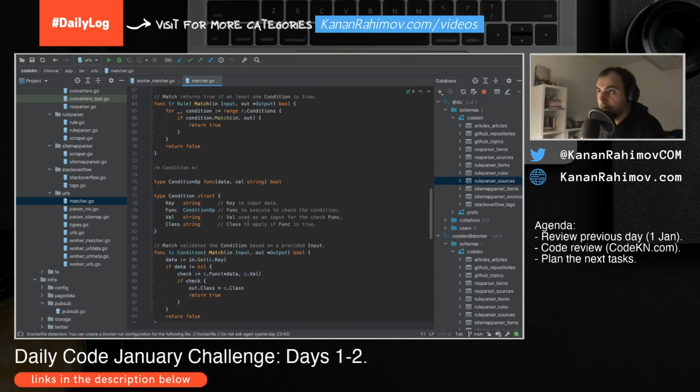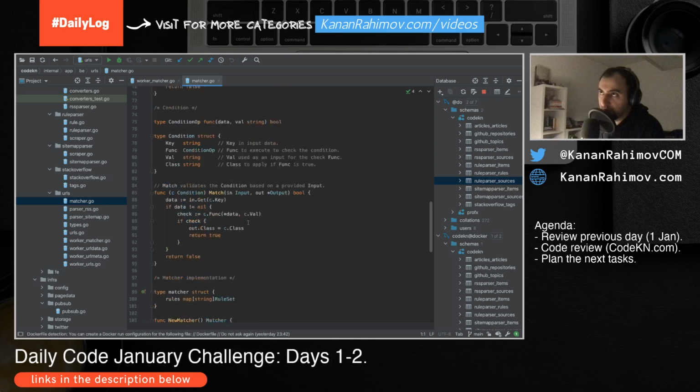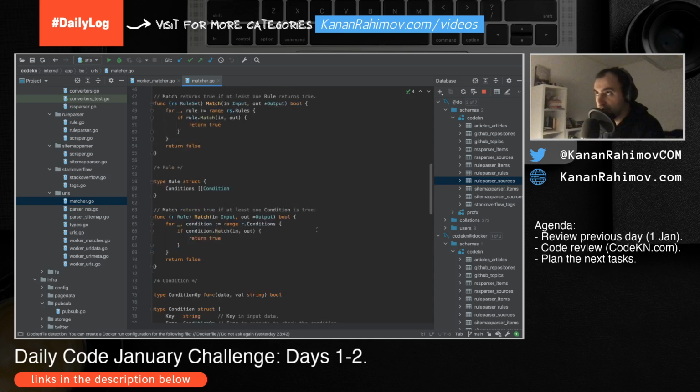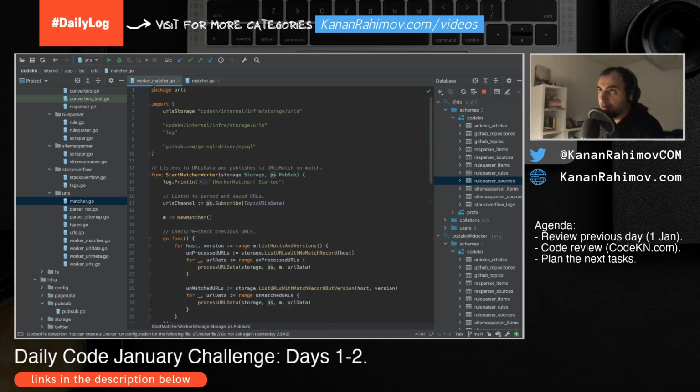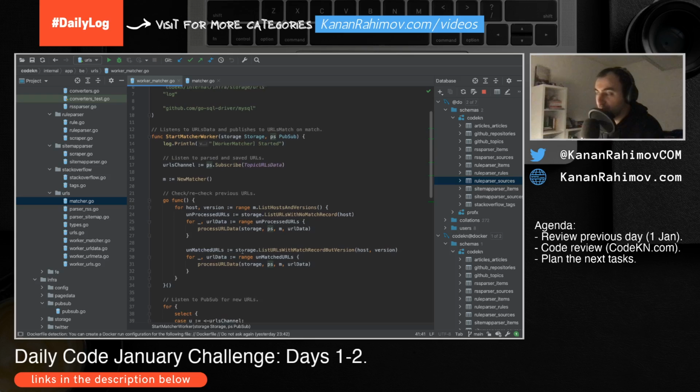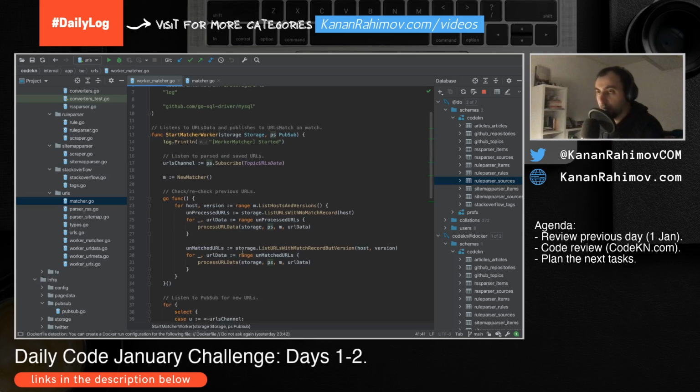I have a kind of rule engine for URLs with conditions, with rules, and etc. For now, I dynamically set these rules, saying what is an article, what's not an article, and etc. Whenever I have a new URL, it works, it matches, and it marks this URL. So for now, I want to do the next step.